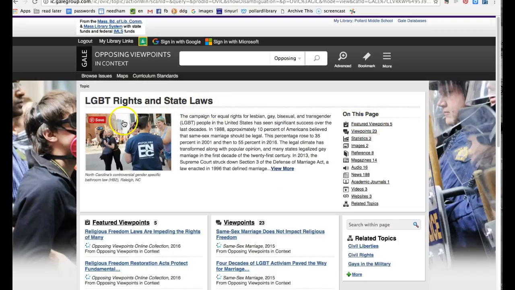So under this particular topic, we have 5 featured viewpoints, 23 viewpoints. Viewpoints are opinion articles, so there'll be pro and con on various aspects of the topic. We have 3 statistic articles, 2 images, 8 reference articles, 14 magazine articles, 16 audio, that would be like radio programs, MP3s. News articles, there are 188. 1 academic journal, which is sort of college level, difficult reading. 3 videos, 3 websites, and then related topics.